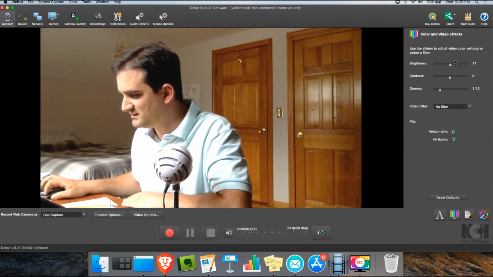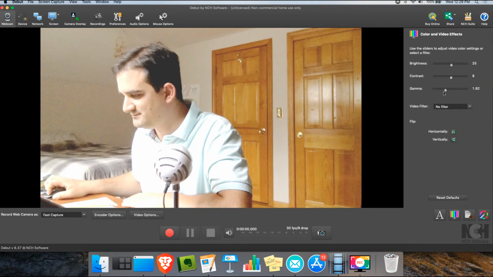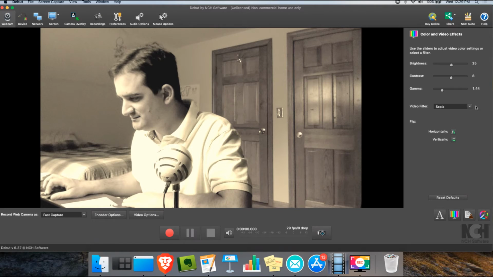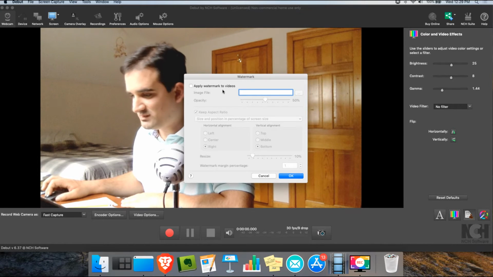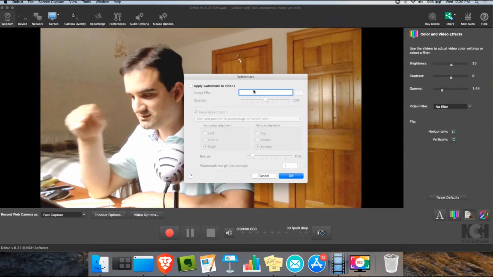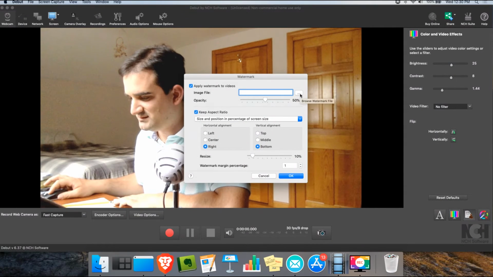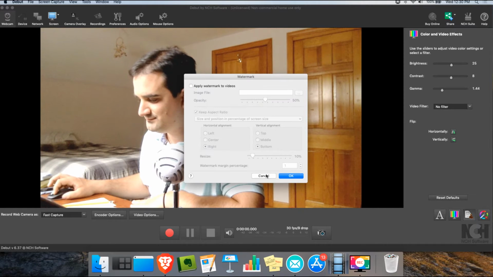Over here is your color, so I can change the brightness, contrast, gamma, different filters like black and white, negative, sepia. I don't know if I'm pronouncing that right. Flip horizontal, flip vertical. This is for watermarks. So if I want to use my Prevalent Arts logo, I could upload the image here. Select this, and I would click on this button to browse for it, but I'm not going to add a watermark in this video.